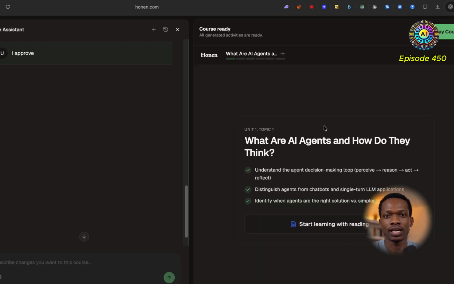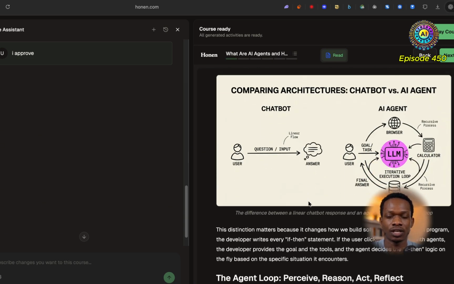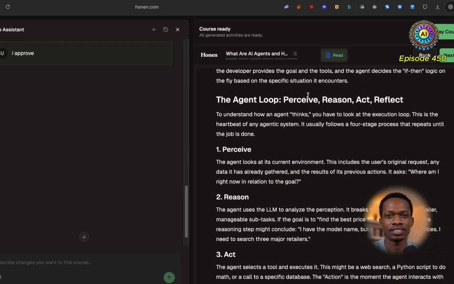Great, so now our course is actually finished, and we've got the first unit and the first topic. What are AI agents and how do they think? We're going to start learning with reading. So it's a 10-minute read. You can see how many words it is. We've also got an interesting image, the AI agent loop. Yes, this is exactly what people need to learn about AI agents.